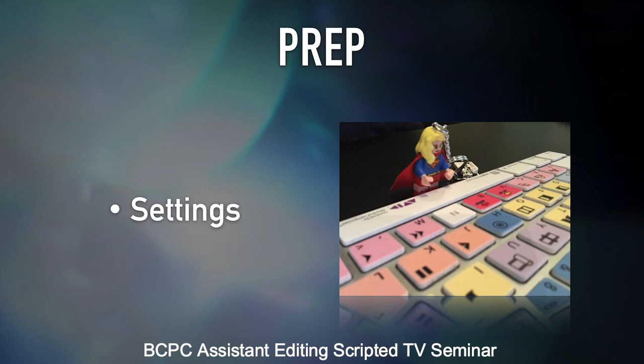So as far as settings go, import your user settings. Your editor might want you to import their user settings, or they may prefer to do it themselves. And sometimes they always tell you, always create new user settings. I have not met one editor who's willing to create new user settings.